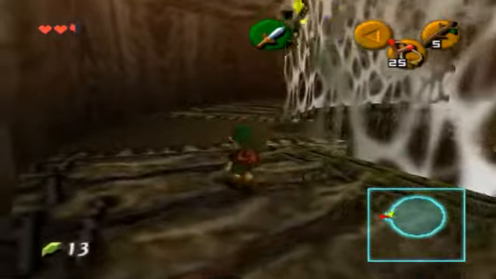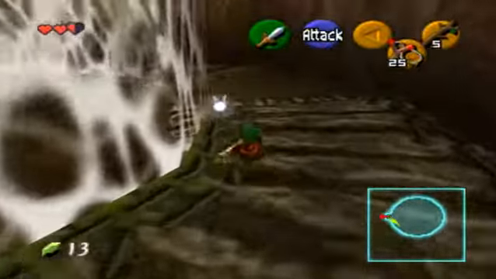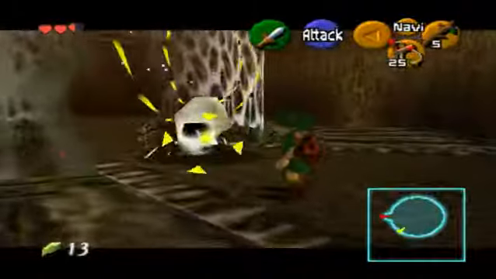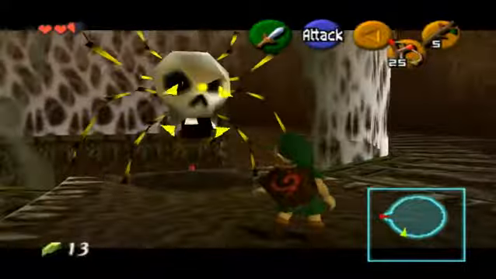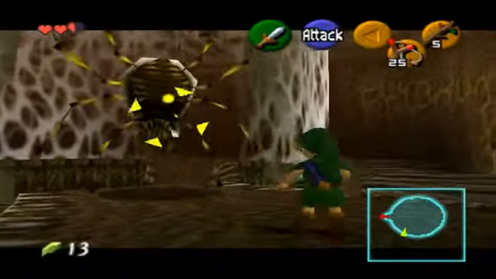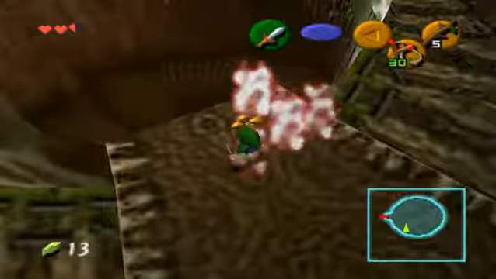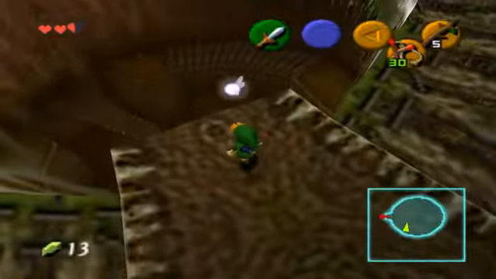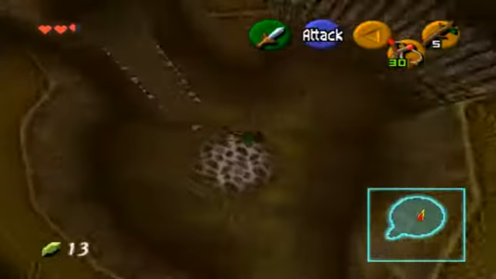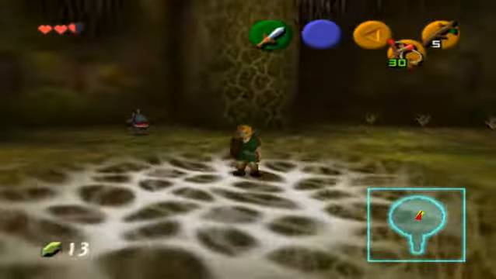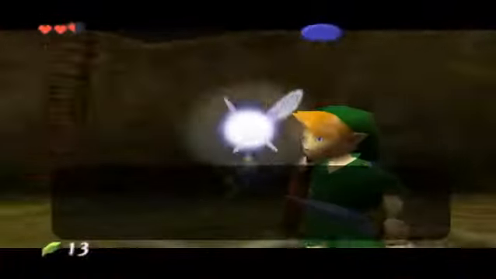Okay, Navi. Maybe Navi has an answer. Navi's probably just going to be like, oh, you need to attack the soft spot. Oh, I gotta fall, because there's a thing in the middle. Right? Do it. What the fuck is Navi talking about?